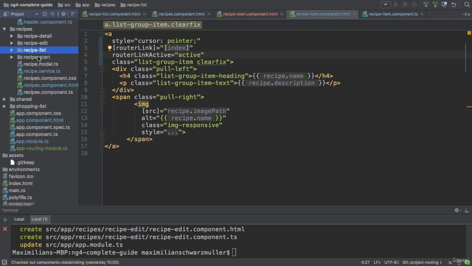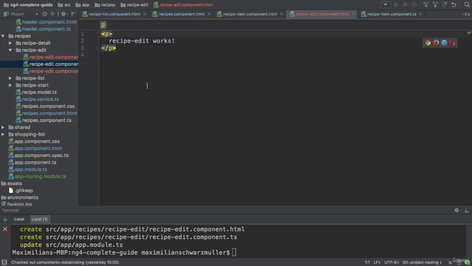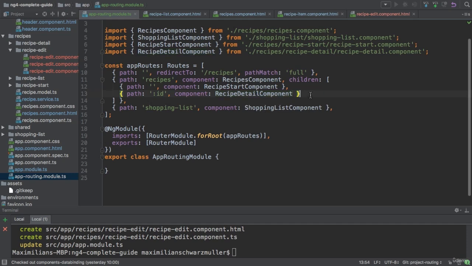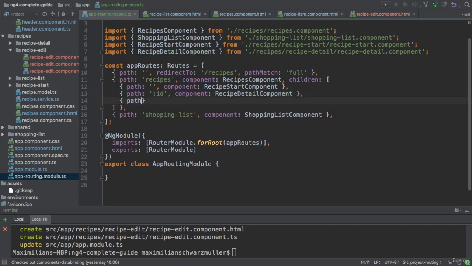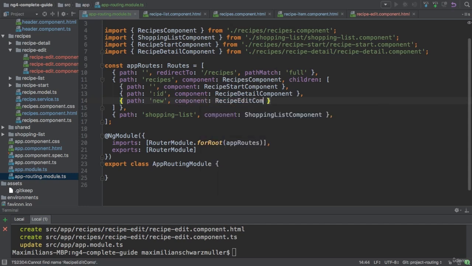So with this, if I shrink down the other files, we get this new recipe edit folder here with the recipe edit component. We'll work on the content of this file after the forms section, but I already want to load it and I want to retrieve the route parameter. So to load this, what I will do is I will go to my app routing module and I will register a new route here. The first route is for a new recipe. So maybe new would be a good path so that we have /recipes/new in the end. And with that, we could load our recipe edit component here.